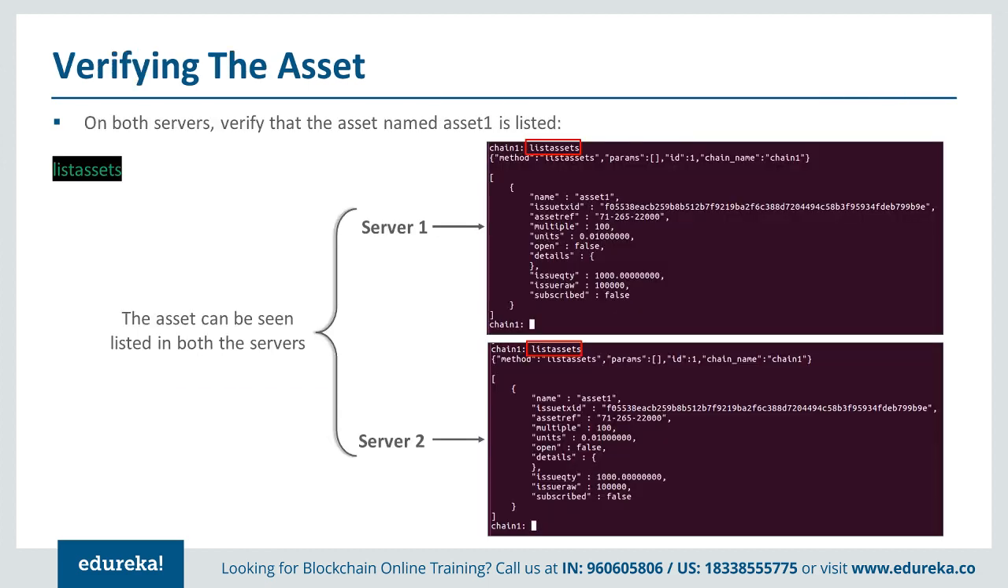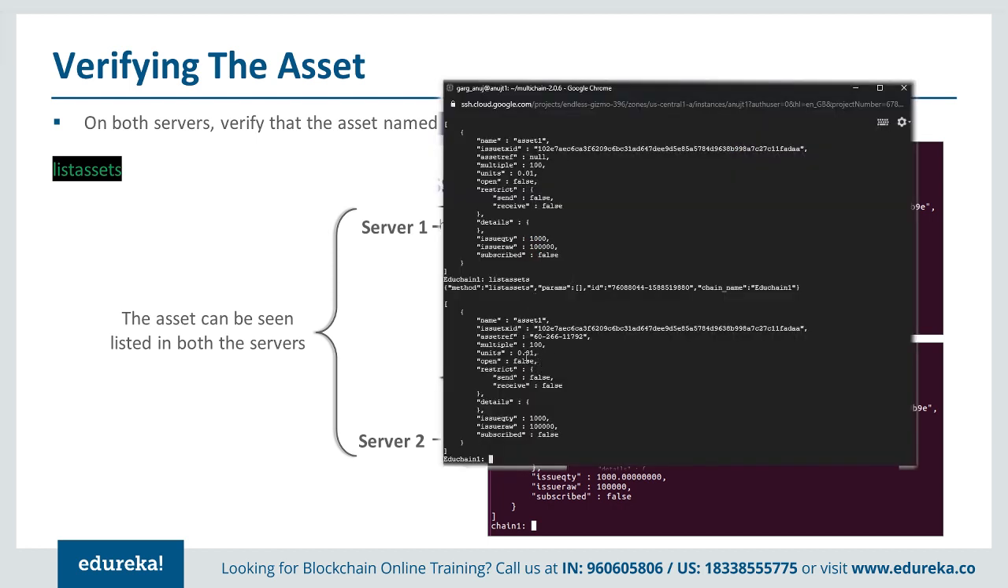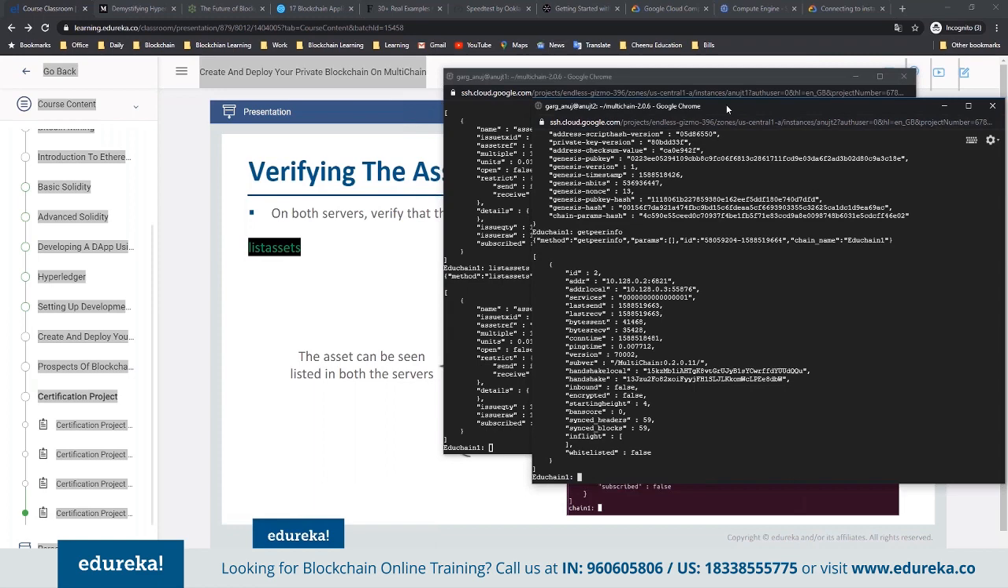Now let me try to list my assets. This asset can be seen at both the nodes. I can see the same value here, like total quantity is 1000. Each one has 0.01 as a unit. Restriction send receive is currently false. I have only issued it. Same thing I can see here also.